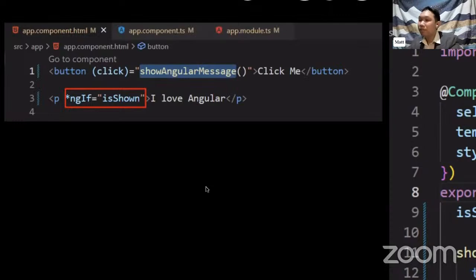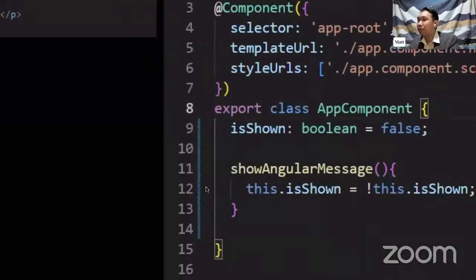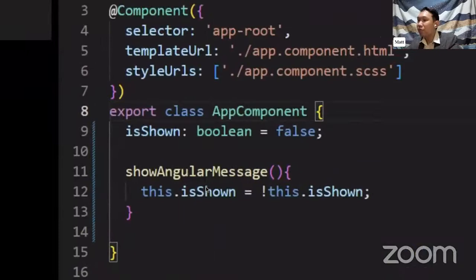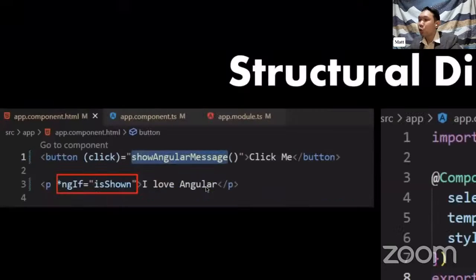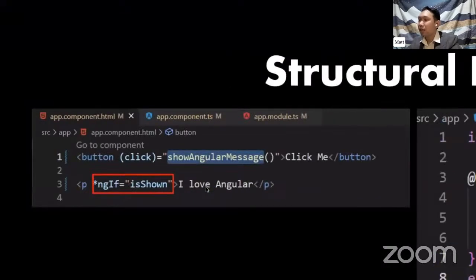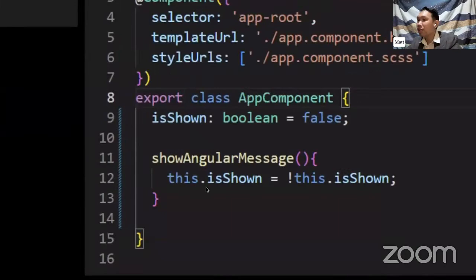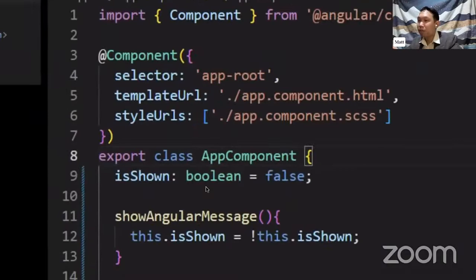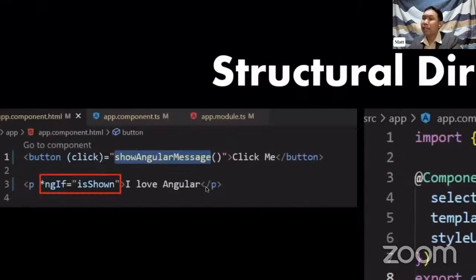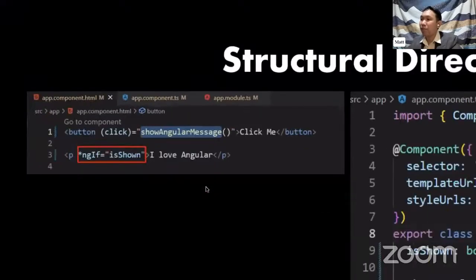So let's see the value of isShown here on the component. So isShown is currently false. But this function, showAngularMessage, if we run this method, the value of isShown would be the opposite of the current value. So if it's false, it will be true. And if it's true, it will be false. So if it's currently false, if you click the button, it should show the P element showing I love Angular. So I think there's an example.